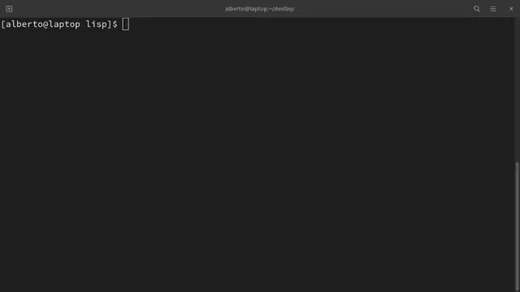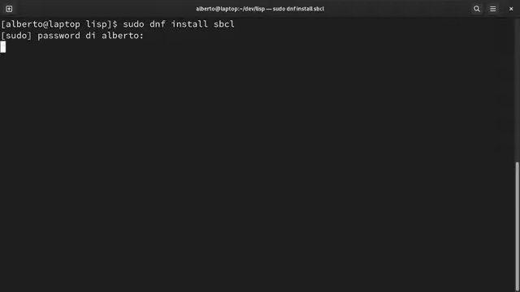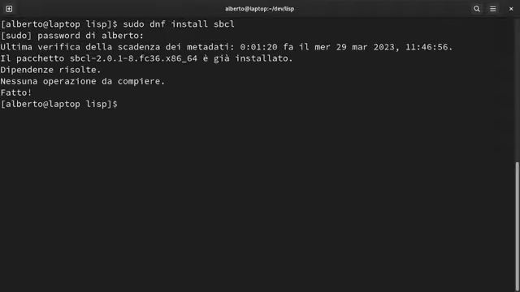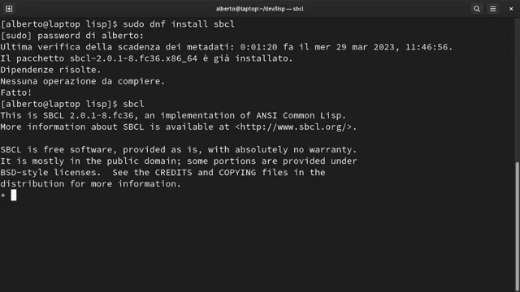First of all, we need Lisp installed. If you are on Linux, you can install SBCL using the package manager. For example, I am on Fedora, so I can run sudo dnf install SBCL. If you are on Ubuntu, you can use apt. The same is true for macOS. You can install SBCL using brew. We can verify that the installation was successful by running SBCL. This command should show us the Lisp interpreter.